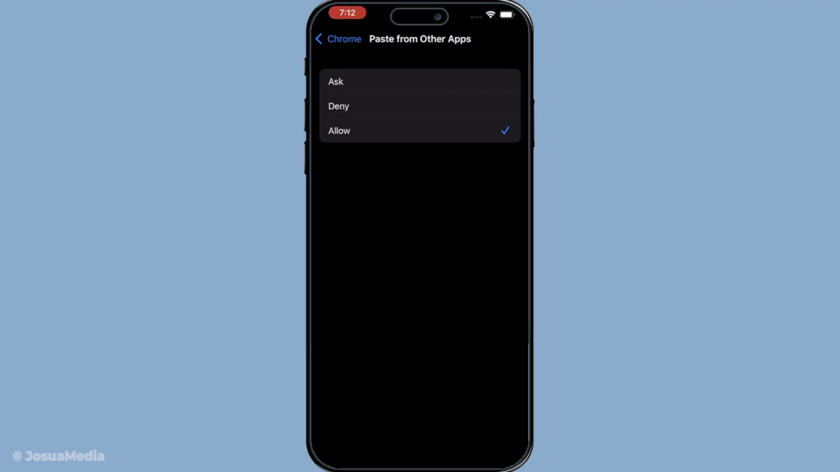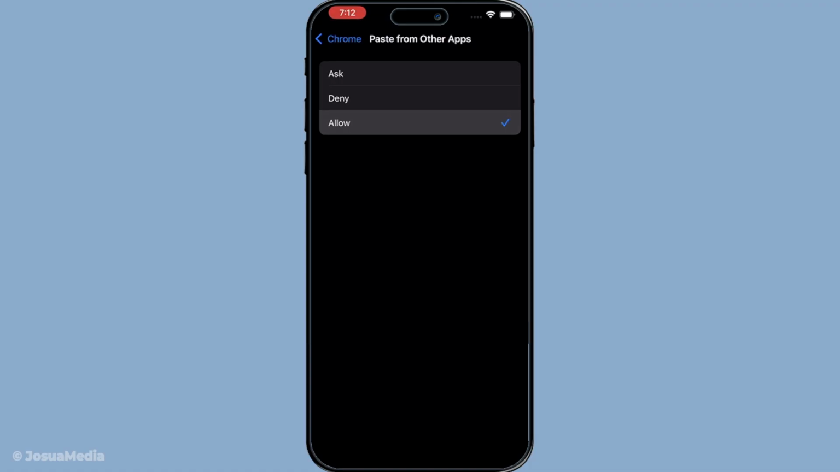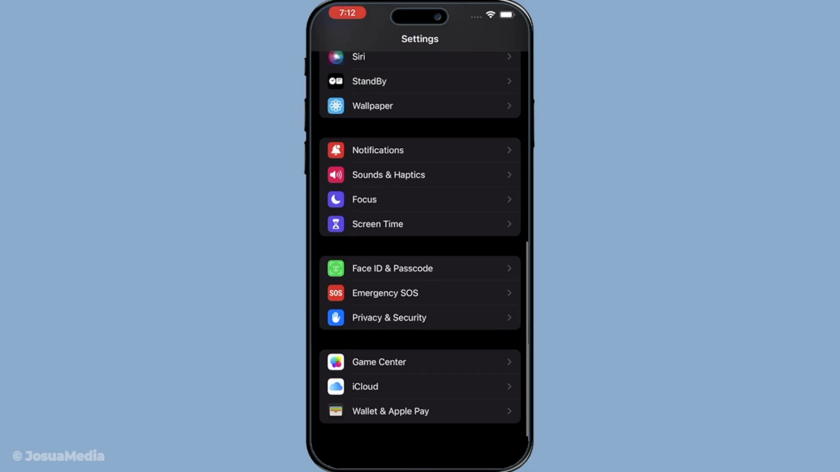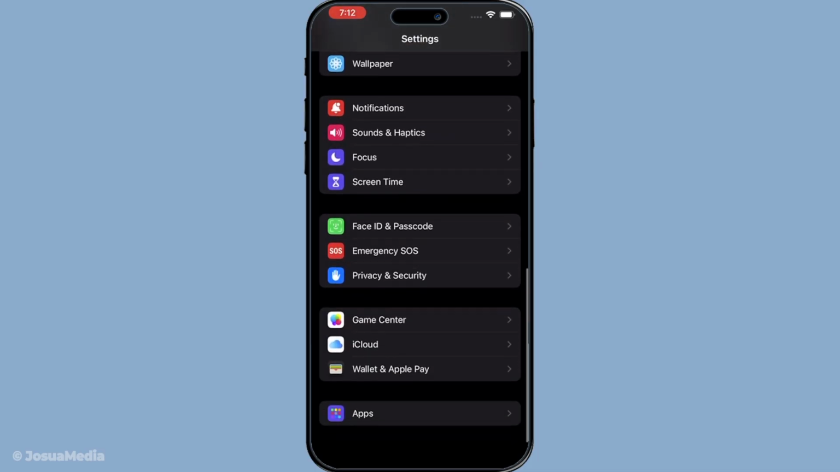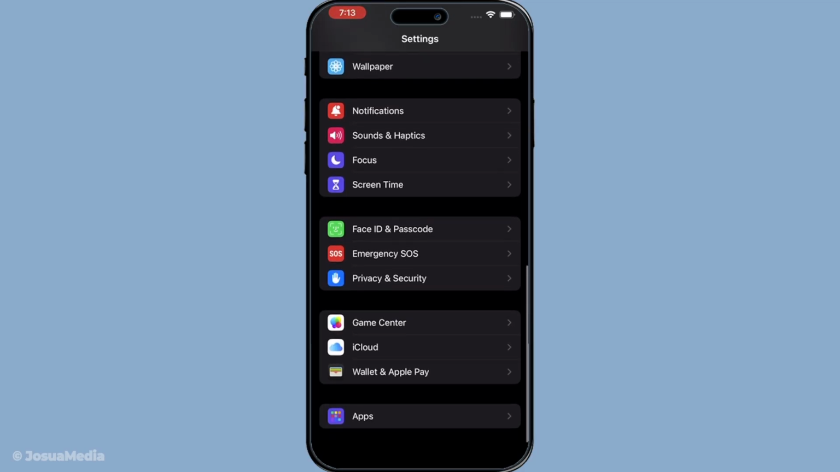You open Settings, scroll down and tap Apps, tap Chrome, tap Paste from Other Apps, and then tap Allow. Everything happens in that same flow, and you don't need to go into any other menu beyond that. As I'm doing it here, I'm just making sure I select the exact option labeled Allow. That's the important part of this process because that's what gives Chrome permission to allow paste actions from other apps. So once I tap it, I just make sure that Allow is the selected choice before leaving the screen.